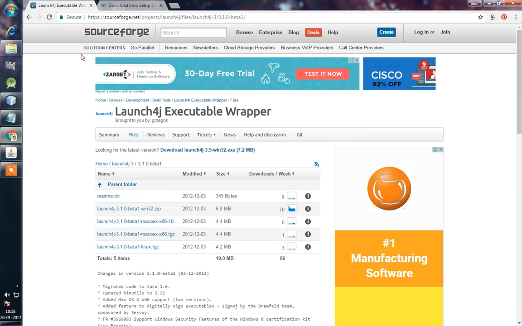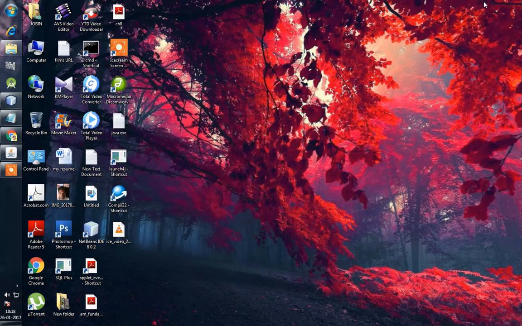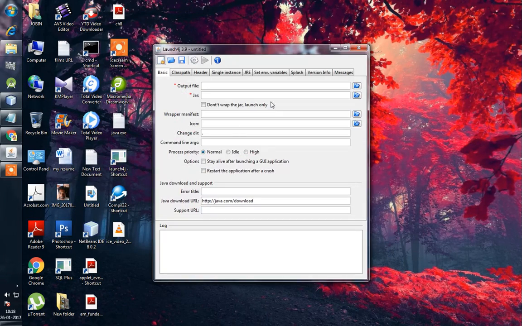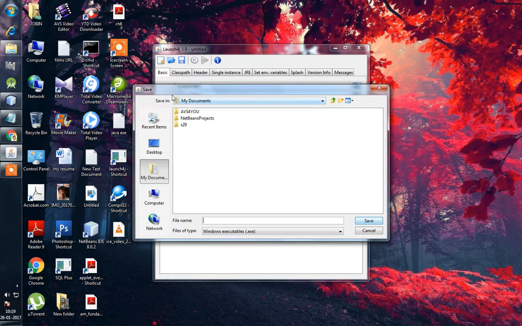launch4j. You will get this software from sourceforge.net. By clicking this link you can download this launch4j. I already installed launch4j. Now I am going to describe the path of the exe and jar file.